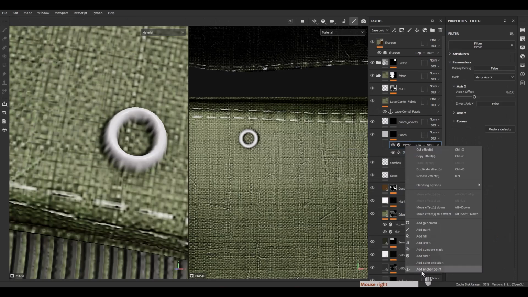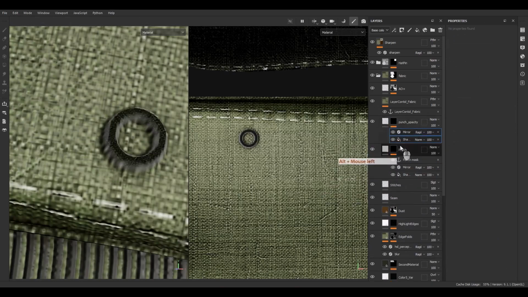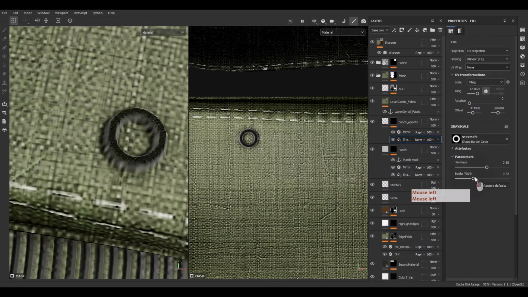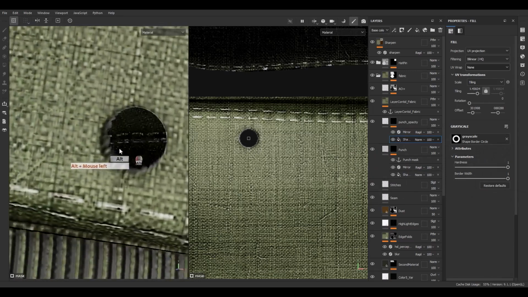So in here, I can use the anchor point and another technique. So I'm going to copy these two here. That's okay. I'm going to increase the border width and the hardness. So this is the result.